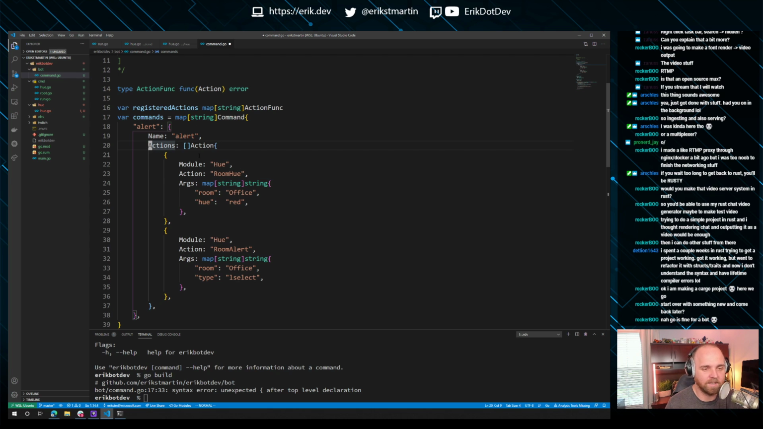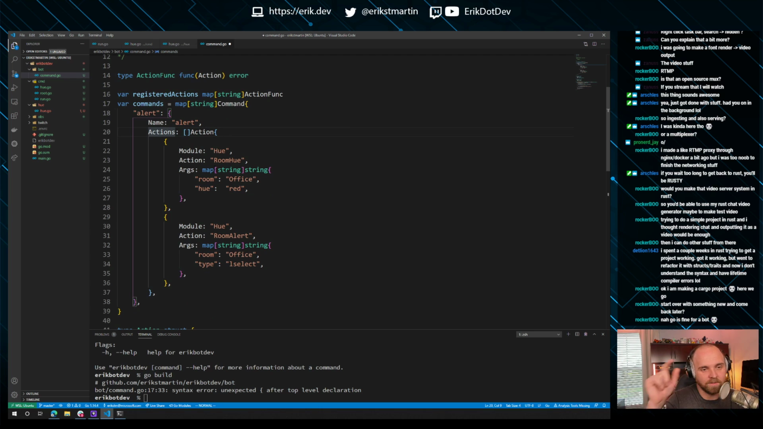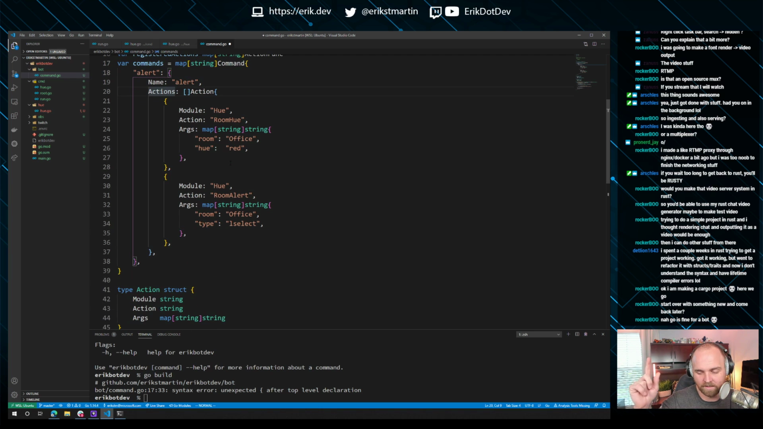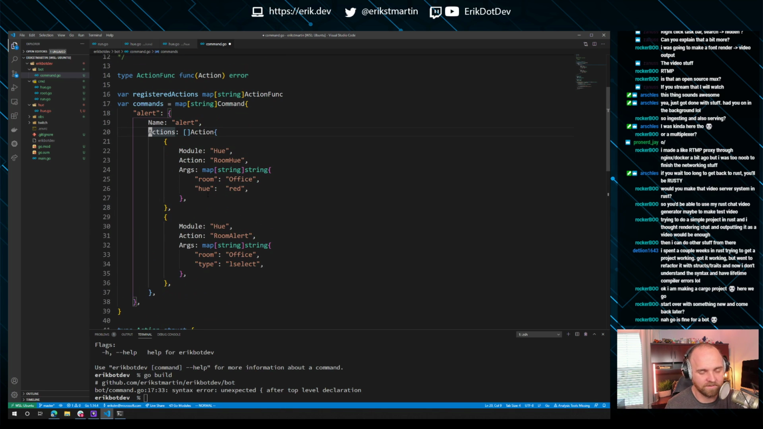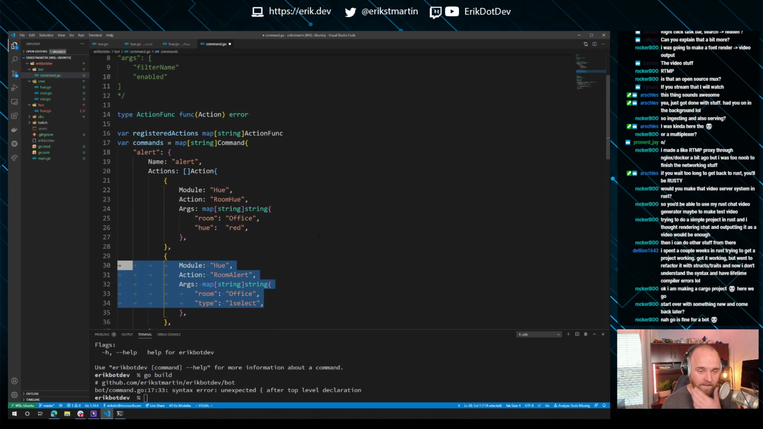So we'll put a description there so that we can automatically also tell the user what it does. If you did an exclamation point help, we could just have it give you all of the list of commands and things like that. We'll be able to generate that automatically from this. So our command alert has a series of actions. Those actions are to call the hue module, the room hue action on it, and set these arguments. Okay, I like it. We're going to start there.